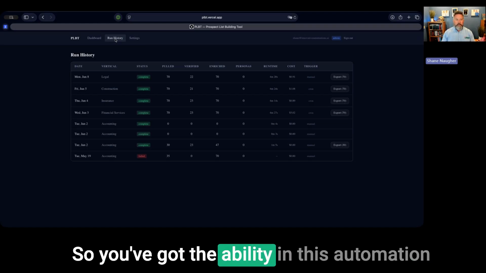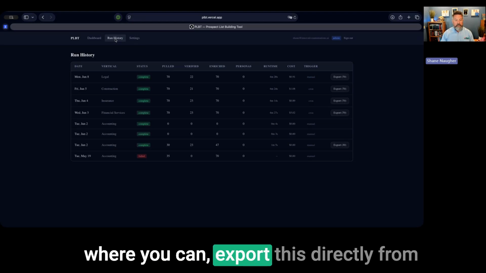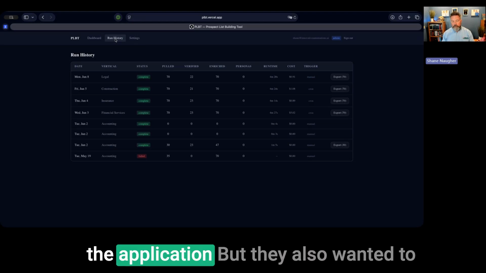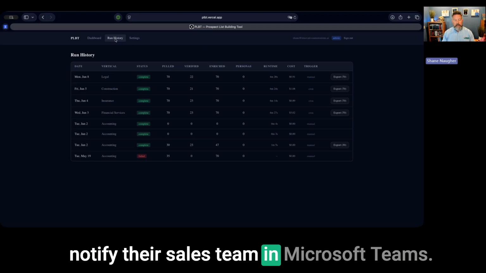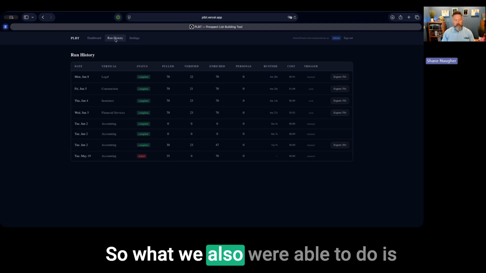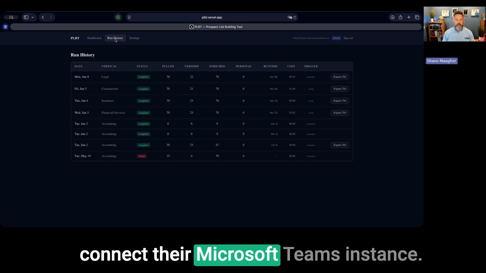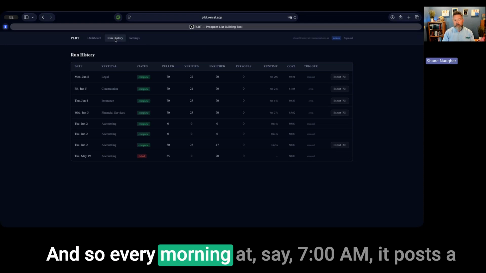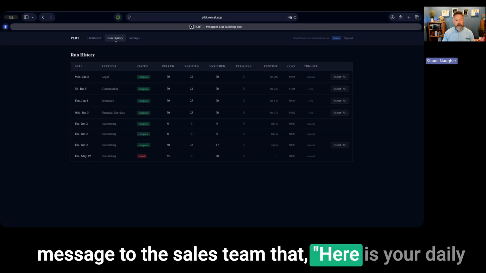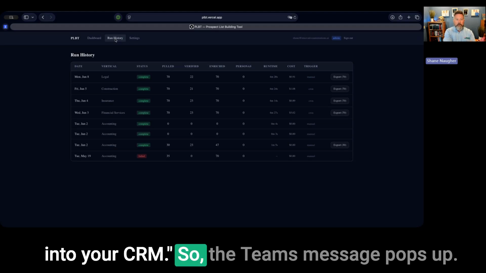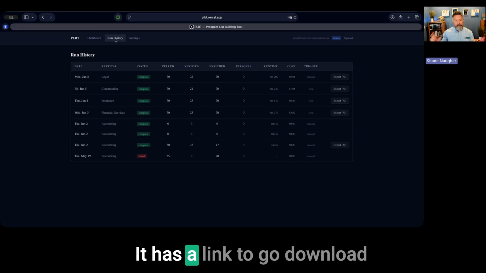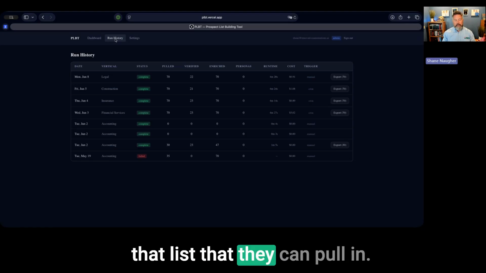It's done on a daily basis, and they need to be able to put that back into their CRM. So you've got the ability in this automation where you can export this directly from the application, but they also wanted to notify their sales team in Microsoft Teams. So what we also were able to do is connect their Microsoft Teams instance. And so every morning at say 7 a.m., it posts a message to the sales team that here is your daily prospect list and information that you can pull in to your CRM. So the Teams message pops up. It has a link to go download that list that they can pull in.